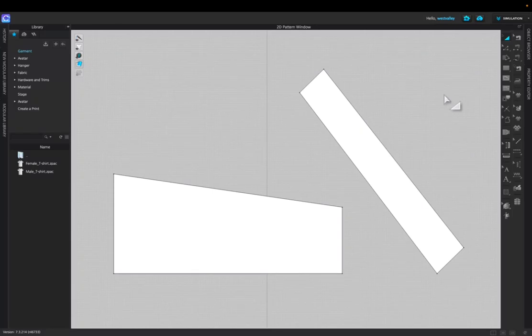Here we're going to practice rotating our pieces. To do this, we're going to begin by staying in our transform pattern tool. Let's imagine we need to rotate this piece here. We are going to highlight it first to let the computer know that we're going to be rotating it.